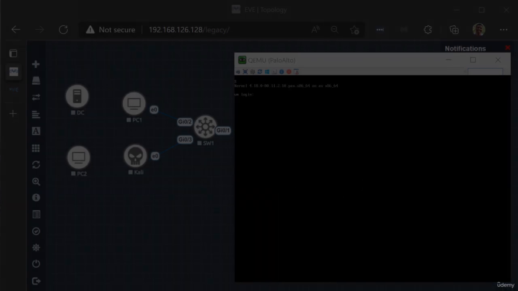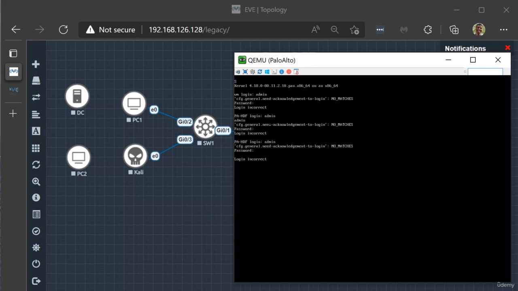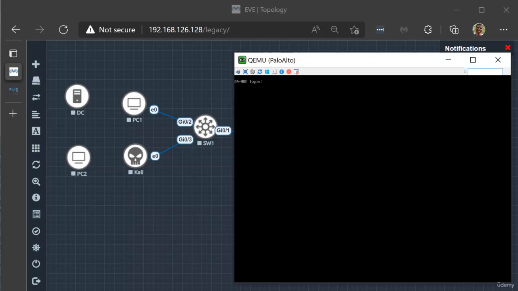So after a few minutes, you'll get to this point and you might think, all right, I'm going to press admin. Login incorrect. Then it's like PA HDF login. What's that, right? And you're just like, it's not working. What am I doing wrong? You're not doing anything wrong. You just need to wait. All right, so we'll come back once everything is ready.